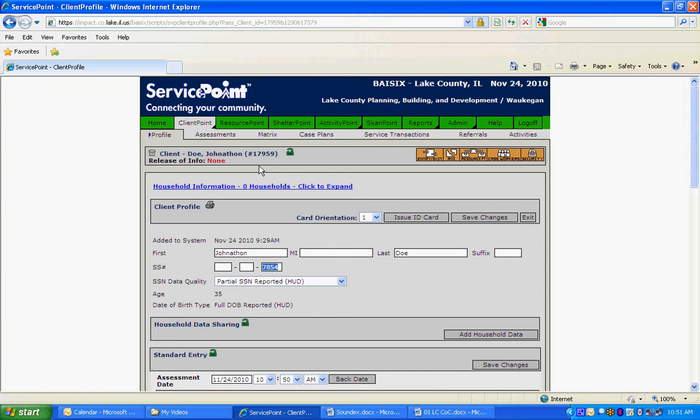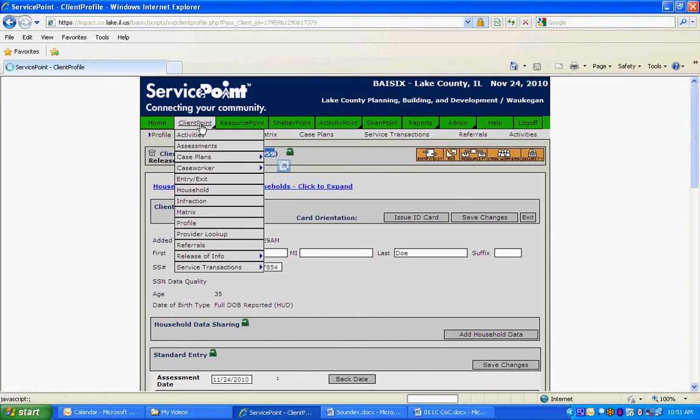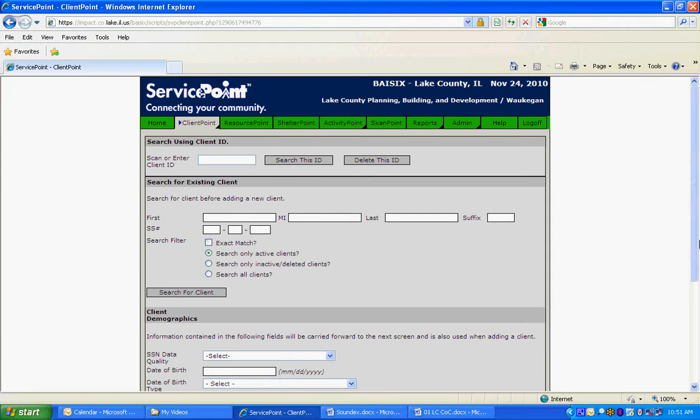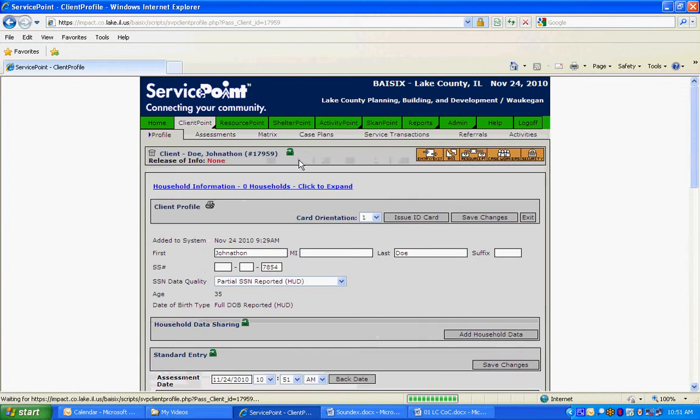The other way to search for this person is by using the client ID. Here I will copy it, refresh the Client Point search screen, and specify his client ID. Press search this ID, and you're brought immediately to Jonathan Doe's profile. This concludes the video on searching for existing clients within ServicePoint.